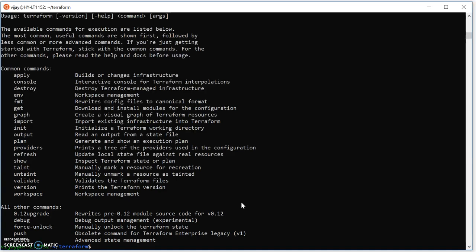So this is done for Ubuntu. You can now use your Terraform. With these three steps you can install Terraform and manage it through Ubuntu.